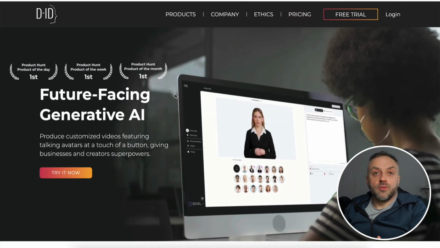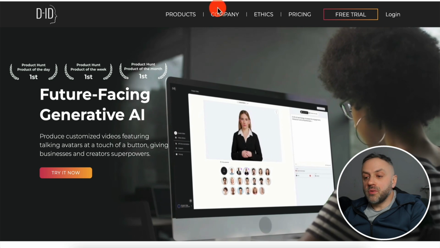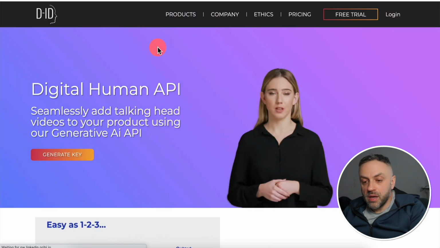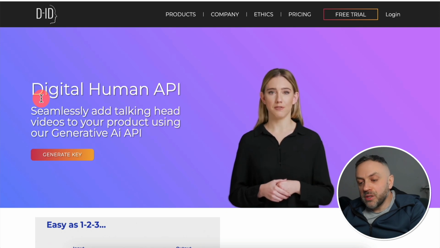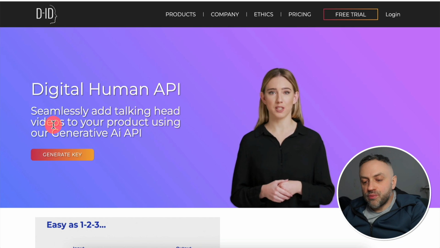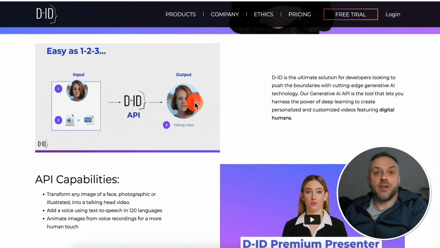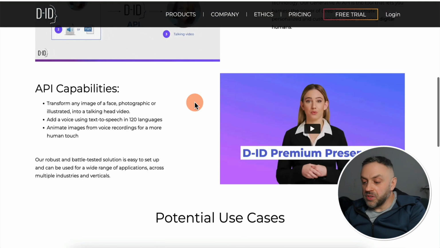And obviously you can create all this using a very simple API. You can just head over to API and you have a digital human API: seamlessly add talking head videos to your product using our generative AI API. And it's as easy as 1, 2, 3. Send a picture of the person, send an audio or a text file, and it's going to go ahead and create a talking head video, which is incredible.